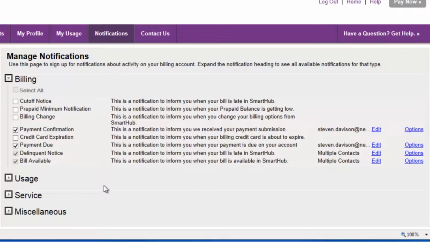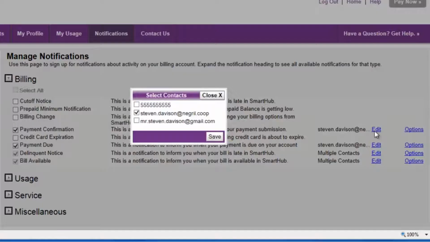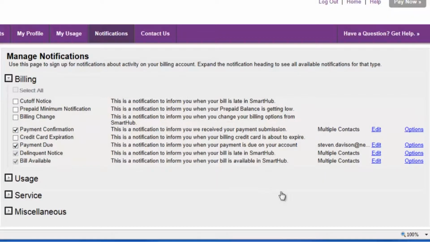Not a problem. Click Edit. Here you see all the contacts you've entered into SmartHub Web. Since you've already entered your mobile number, select it here. Click Save. And now SmartHub texts and emails you when your payment is made.